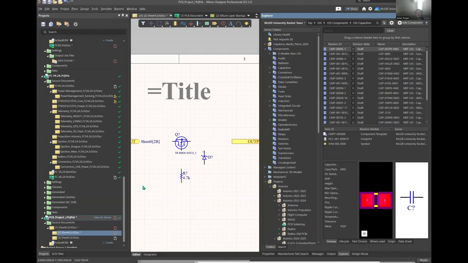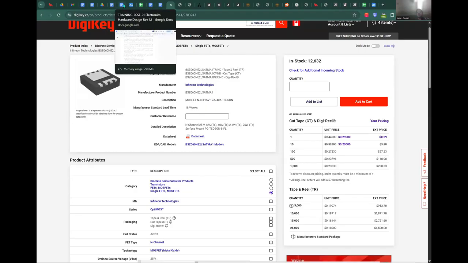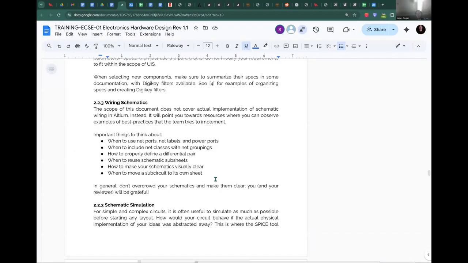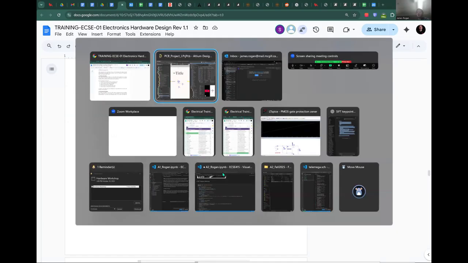Yeah. So let's say you're done selecting your components and you want to move to wiring your schematics. This is a pretty easy part of the process. The important thing to note is just to keep things clear and keep subcircuits separated, perhaps into their own sheets, as I've shown.